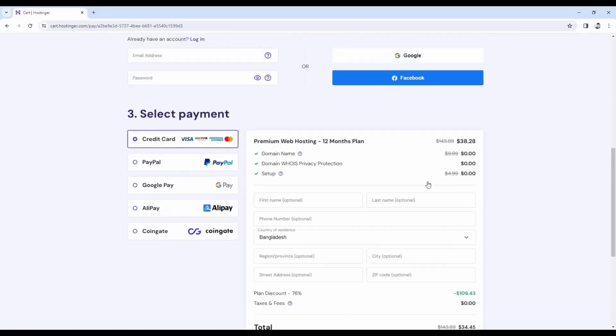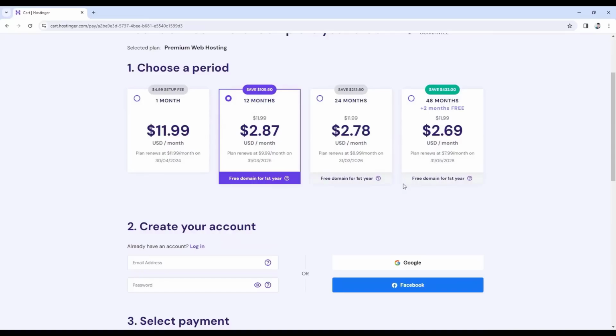So scroll up again. Now you see pricing is only $2.87 per month for the first 12 months, $2.78 per month for the first 24 months, and $2.69 per month for the first 48 months, as we've added the JFD10 discount code.